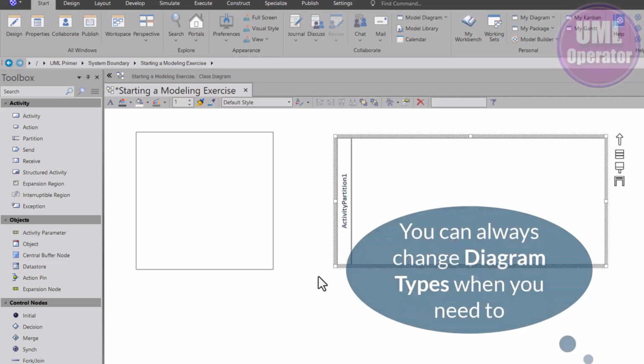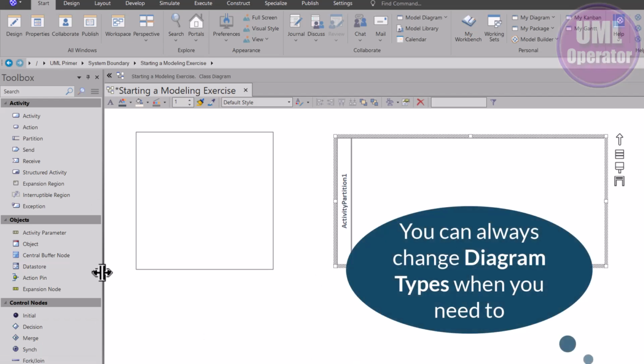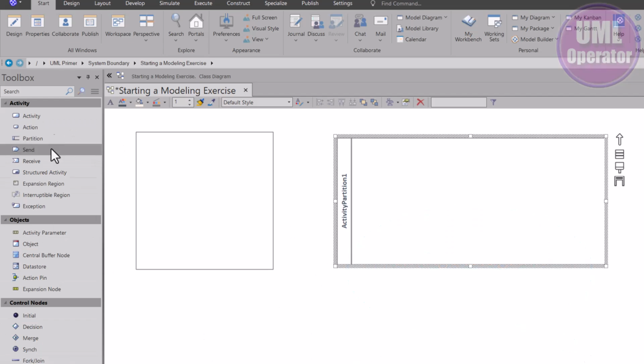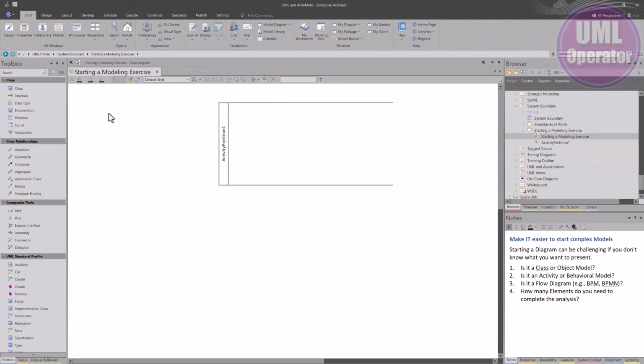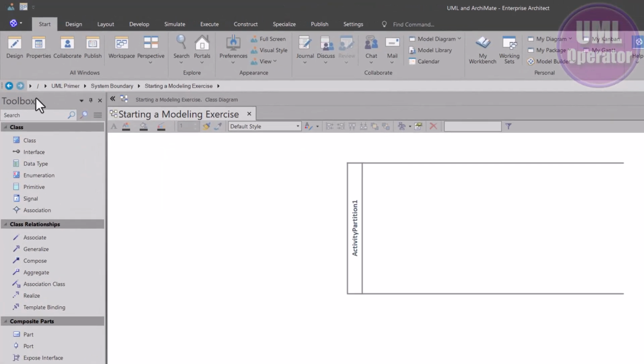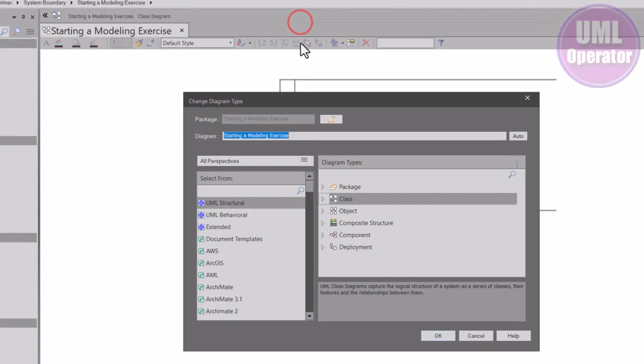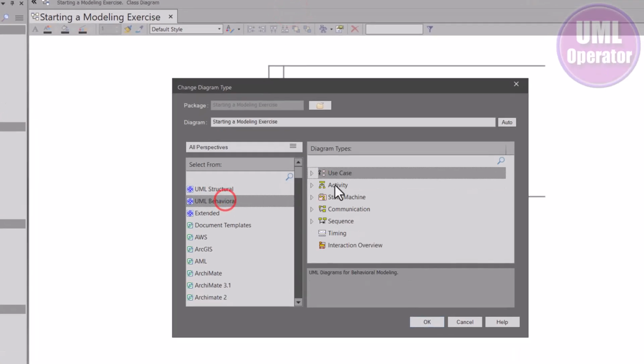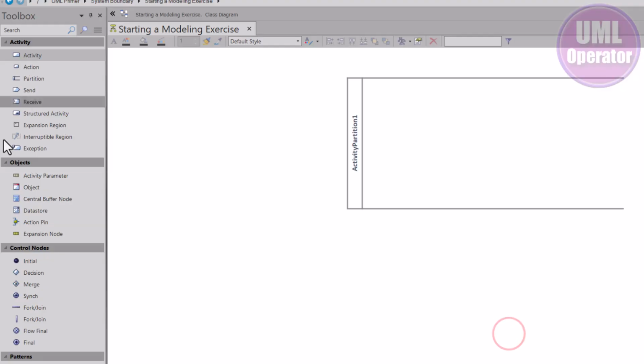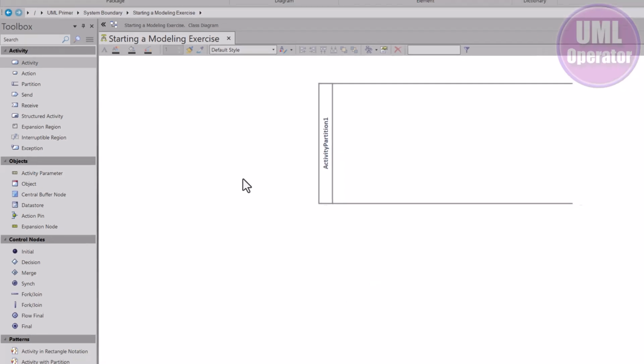Another way to do this is actually to change the diagram type to make the toolbox default for activity diagrams. Now, if I close this diagram and reload it, I'm going to get the default toolbox for class diagram. So if I go to design, go to the diagram panel, go to options, I can change the type here and go to behavioral activity. And now the default toolbox for this diagram type is going to be activity diagram.